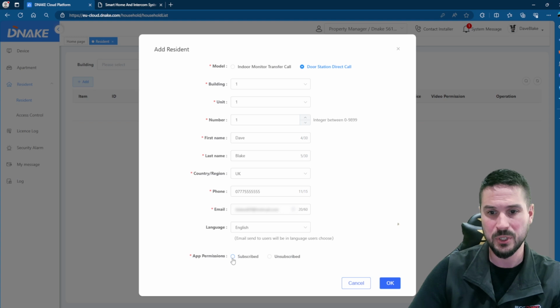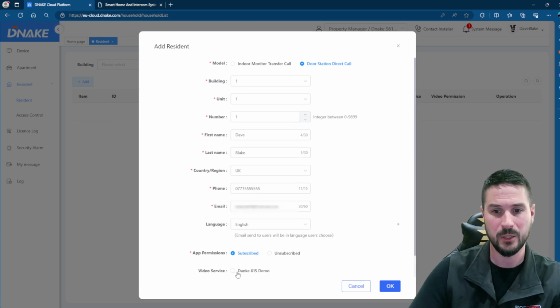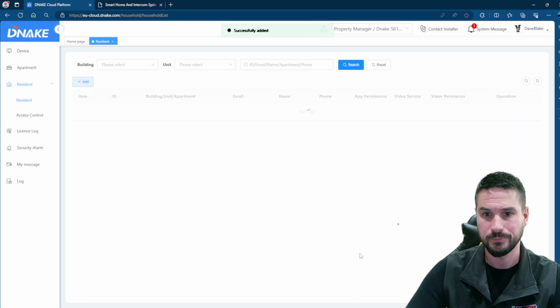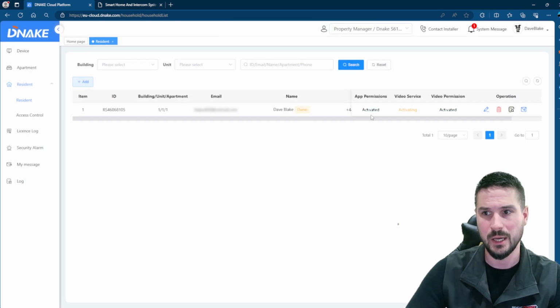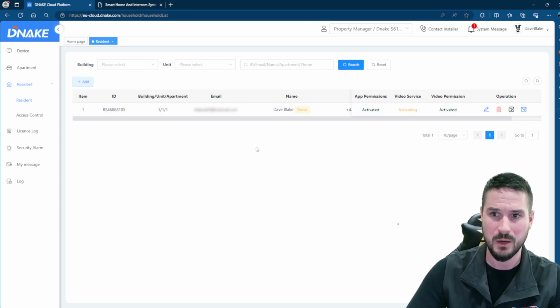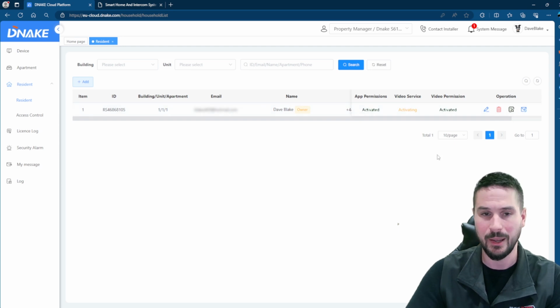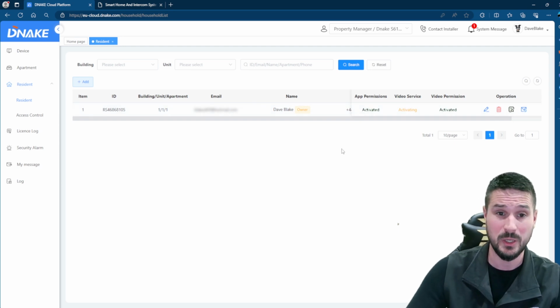Language, and then app permissions, make sure you select subscribed, and it will ask you which door station it is that you're subscribed to. Now obviously I've only got the one set up on here, so I'm just going to select that one and then press OK. Now what it's doing is it's waiting for me to log into this app. So once I'm logged into this app, this video service will come up as activated as soon as I'm logged in. Now this information could be added, administered at any time at all. But essentially that's all I need to do.